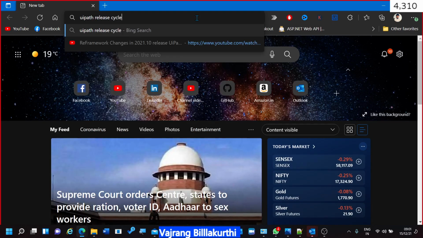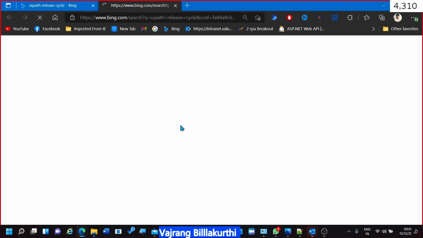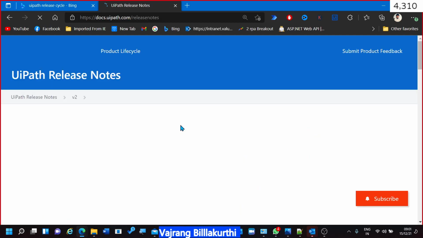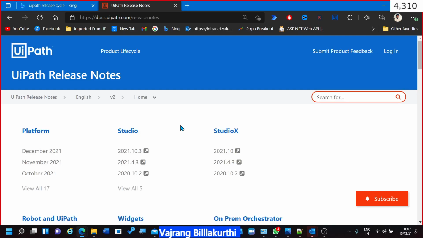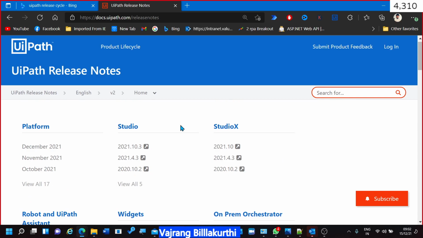What is a release cycle? Any company needs to have its own standard timelines for releasing products. They cannot have a product and wait for years together, right? So UiPath is upgrading its product every month. It releases its product every month to its beta users or community users. So what is the release cycle?